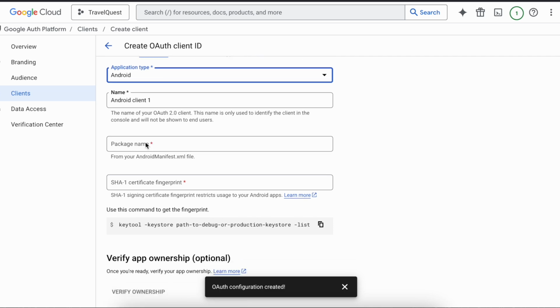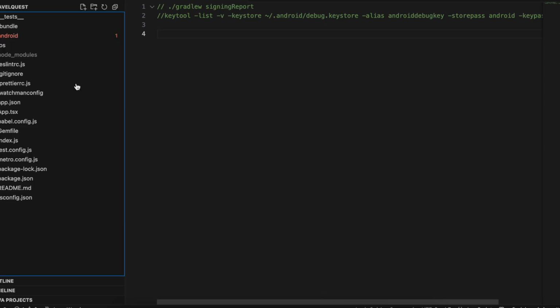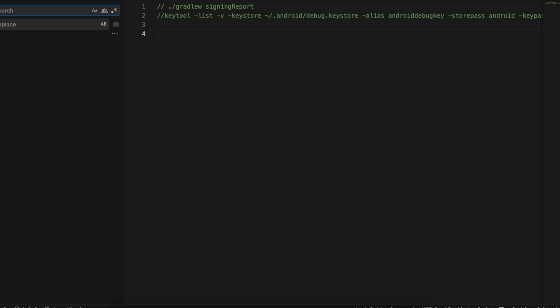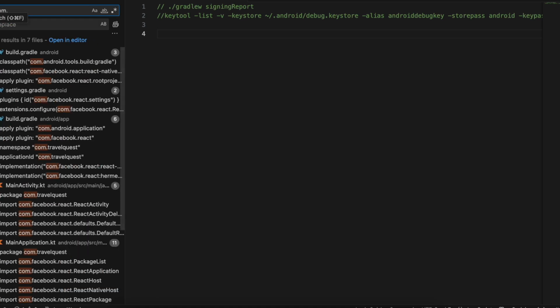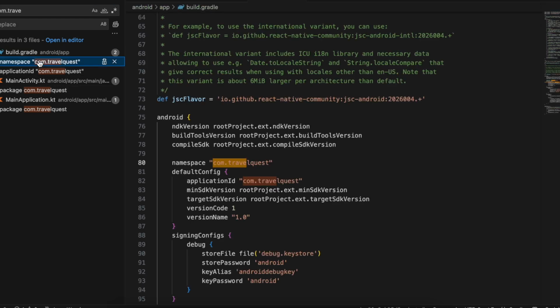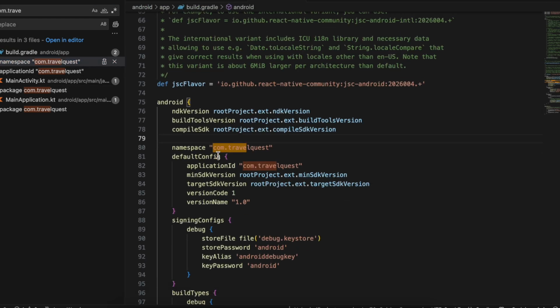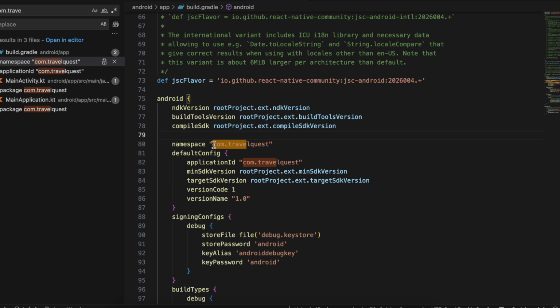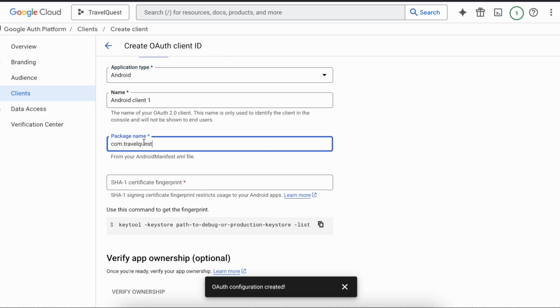First we have to enter package name. Now the problem with this is if you search for com dot whatever is your app name, travel quest, right? So this seems like a valid package name, but if you want you can change your package name as well, but then you will have to change a lot of files. That's why at the very start I said to use a proper app name. So I will just use this one. I'm not changing anything, com dot travel quest. Again I'll come back over here and I'll paste it over here.